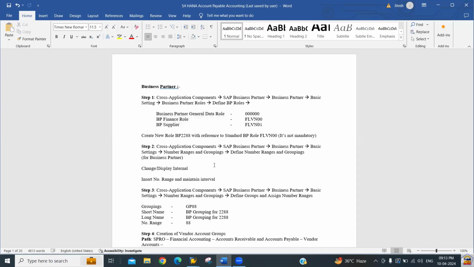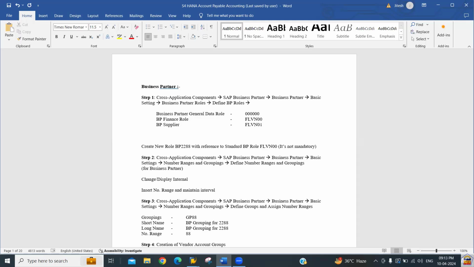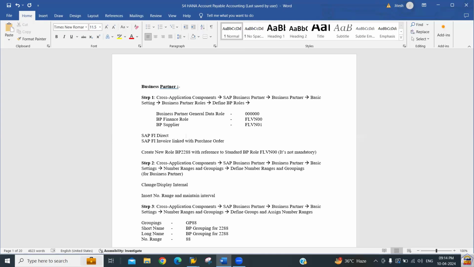Now there are two types of transactions we can process for our vendor. One is the SAP FI direct invoice, and the second is the SAP FI invoice linked with a purchase order, if we want to process a purchase order based invoice. If your requirement is the first one, you want to only create the FI direct invoice, which has nothing to do with the purchase order, then along with the first role, that is the general role for your business partner, you need to take this SAP standard role. This is the BP finance role.